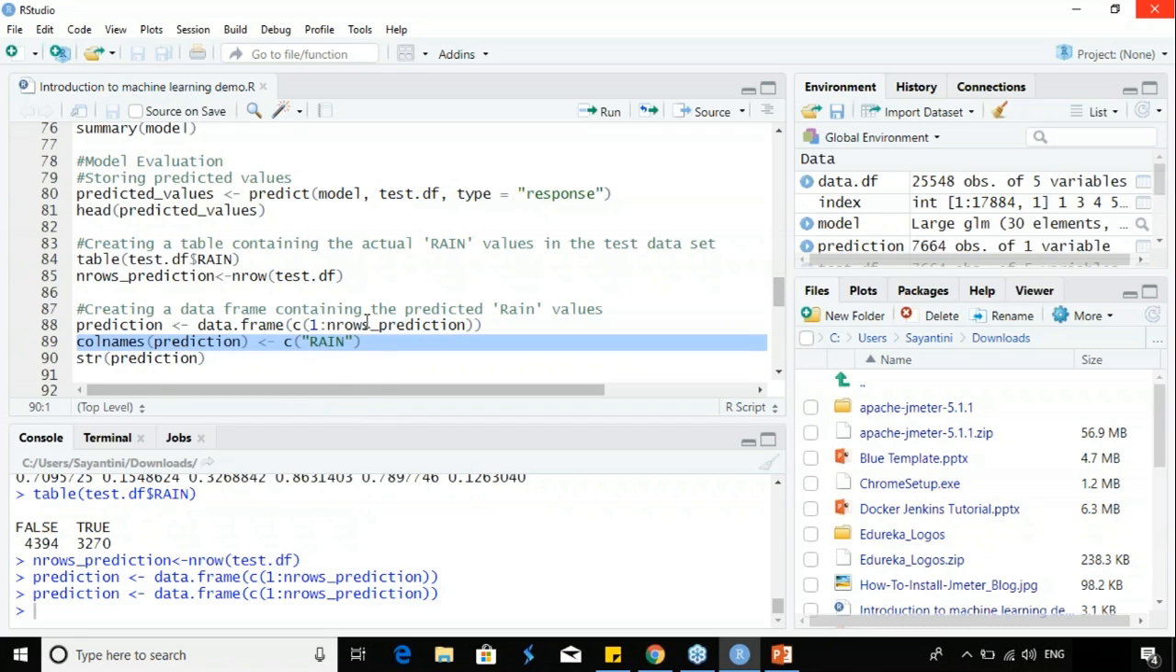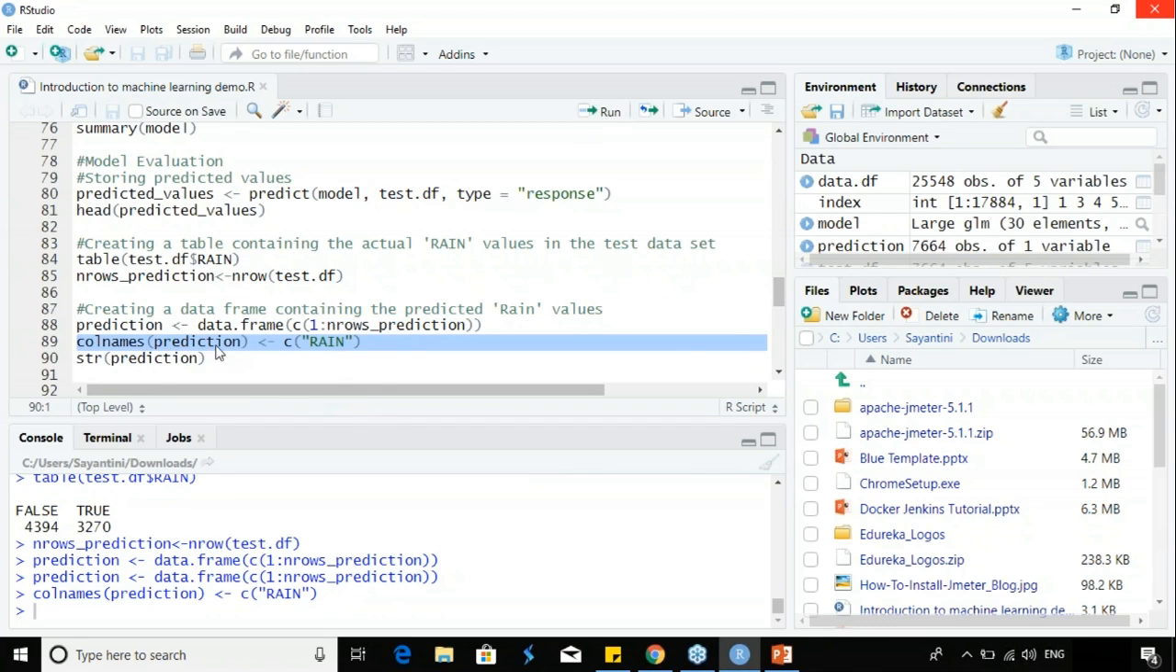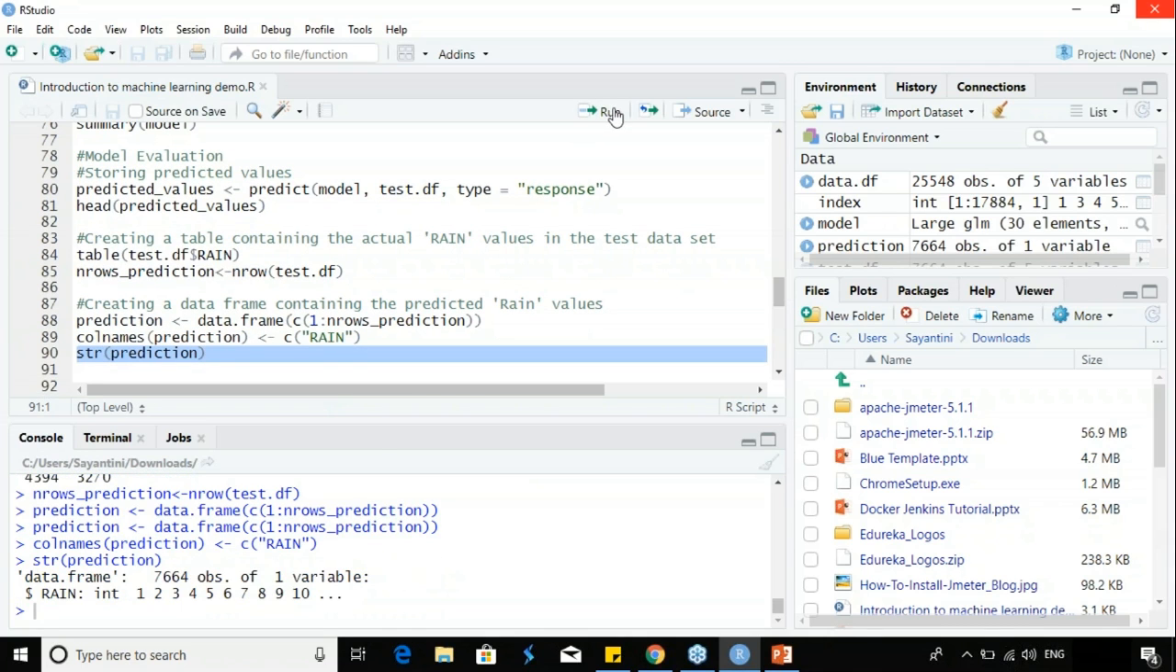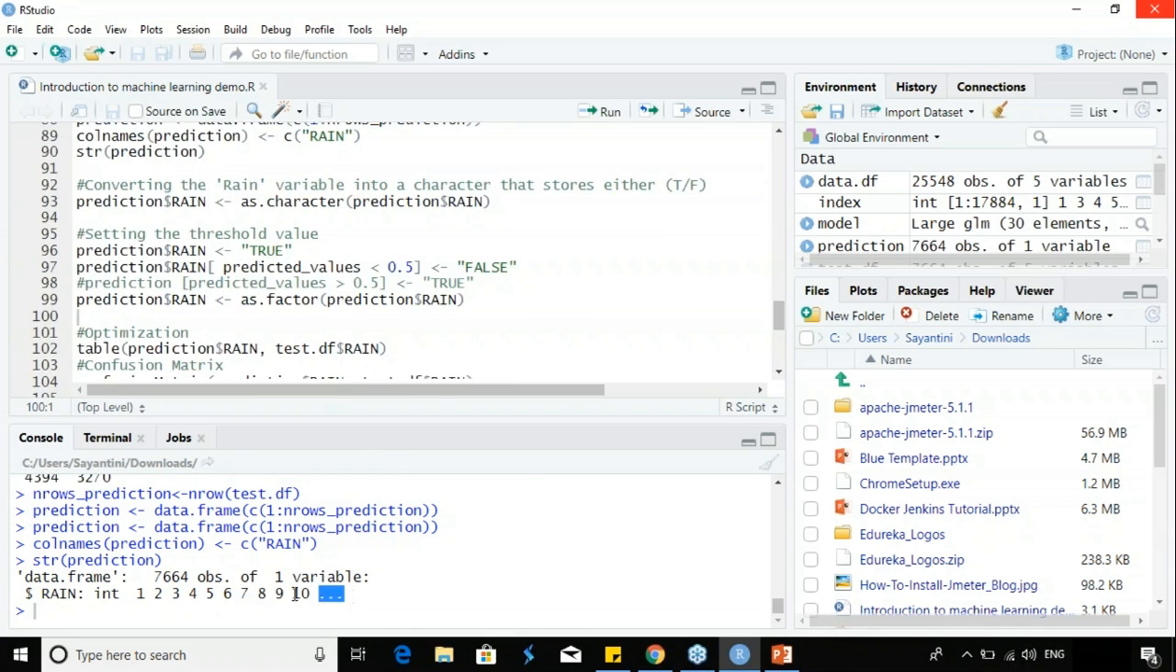Next, I'm just naming the column as rain. All right. And if you want to look at the structure of our data frame, let's look at the structure. So the first thing that you're going to notice here is that our rain variable is of type integer. We do not want the rain variable to be an integer because we want it to predict whether it's raining or not. This way we will not understand anything. So what we're going to do is convert it into characters.